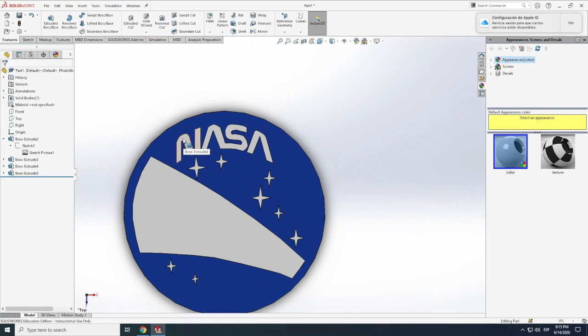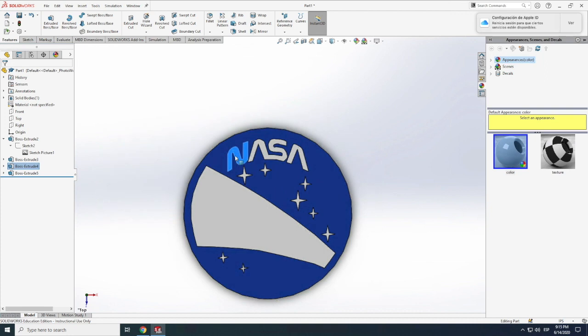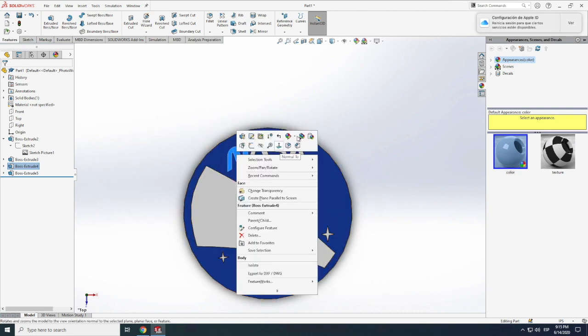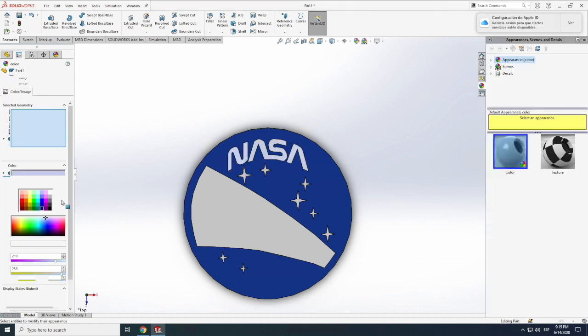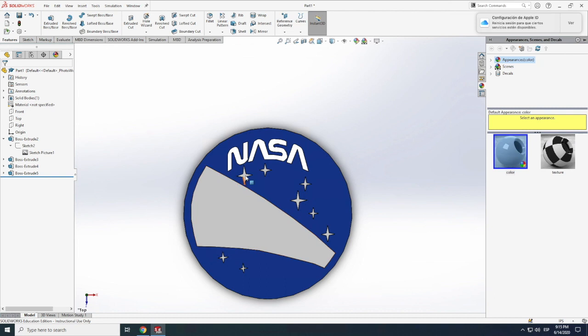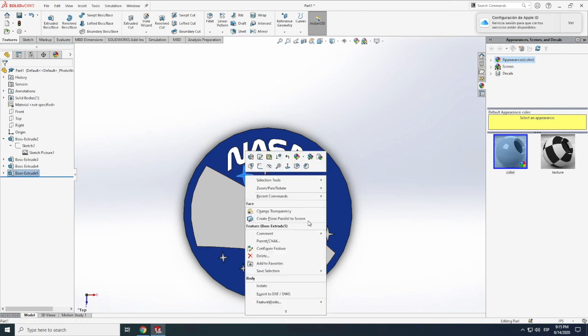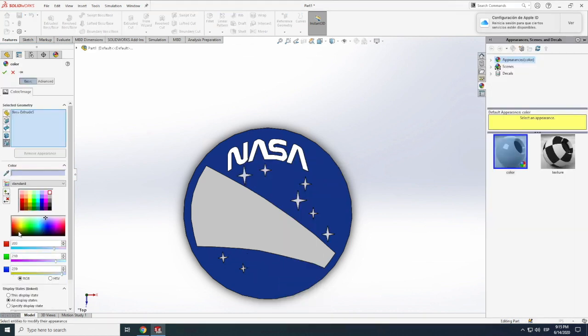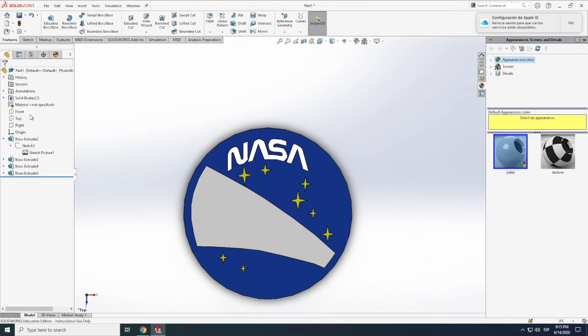Then the NASA, I'll click there, right click, and go for boss extrude. I will color all of the letters white. Then as for the stars, let's go here, boss extrude, and let's find some sort of golden color there. Oh, that looks pretty.